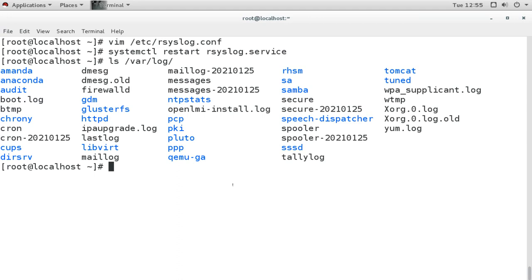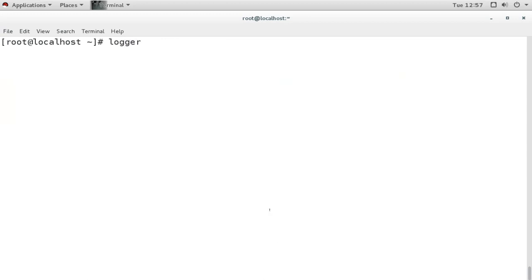Now I want to test my changes, whatever changes I have done. So for that I will use the logger command. I can use the logger command to send a message to the rsyslog service and test the changes I have done. Or I can see the basic changes also. Let's see that. So we can use that logger command. Now I will use this logger command, logger -p for mentioning the priority and facility.